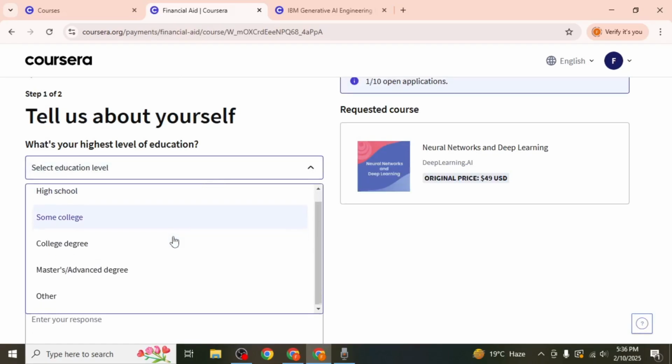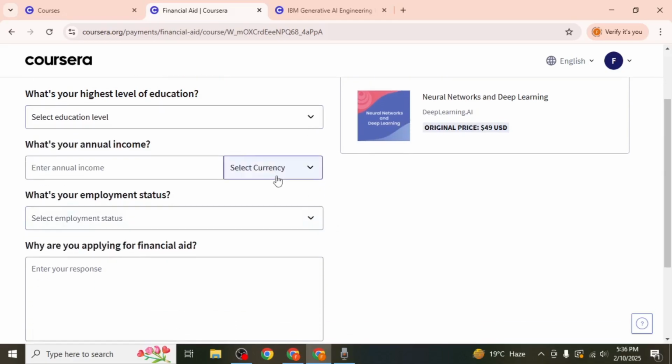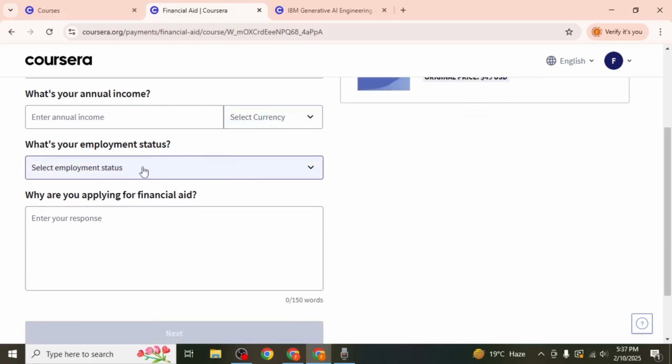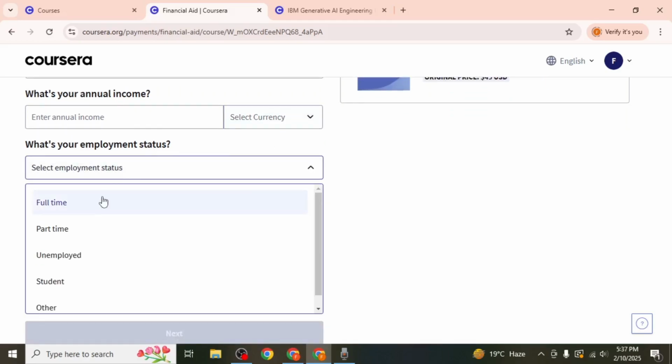First, select your highest level of education. Then, enter your annual income and choose your currency from the drop-down menu. Next, specify your employment status, whether you're employed full-time, part-time, unemployed, or a student.